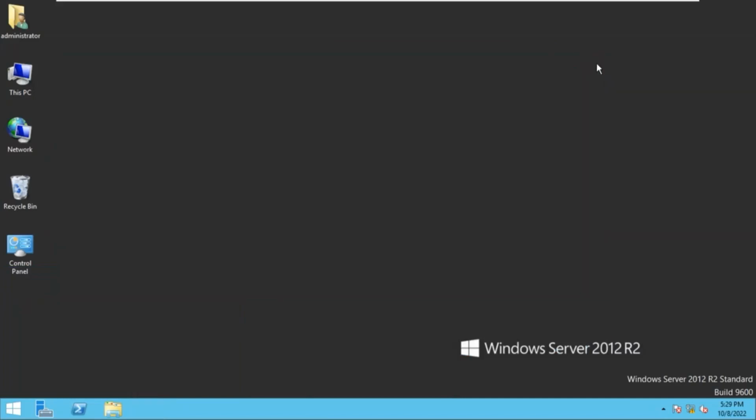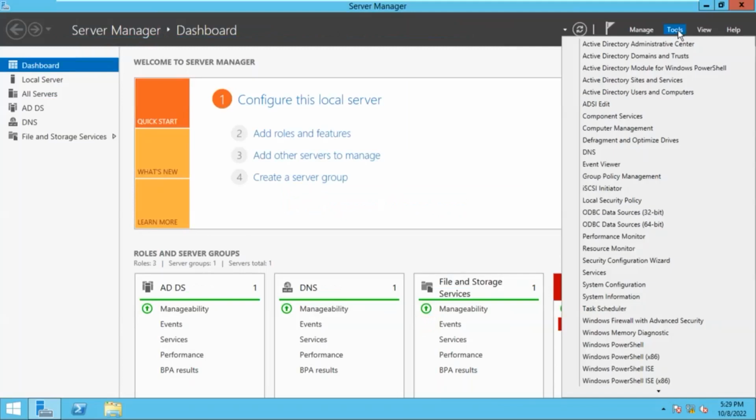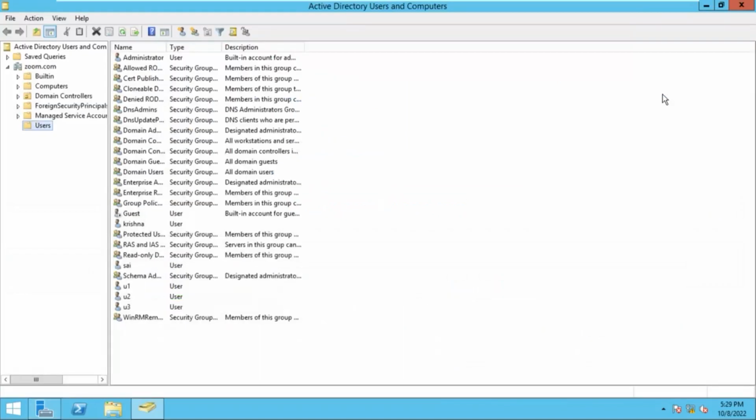Now press the Windows key, go to the Server Manager console, where the domain users will be. The domain users will be in the ADUC console. So go to Tools and open ADUC. So we have some domain users: U1, U2, U3.